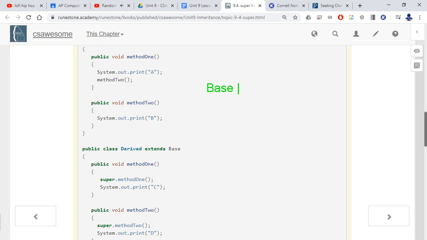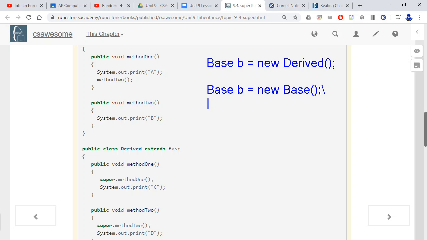So the original question was like, I don't have it on the screen, but I think it was Base b equals new Derived. But if I were to change it so it's Base b equals new Base, whenever I call a method like b.method1, it's always going to look for what constructor b was created with. Since b, in this case, is created with base's constructor, it'll call method 1 from base. It'll print out A. And then when I say method 2, it'll call method 2 also from base, because that's the constructor that was used to create it.